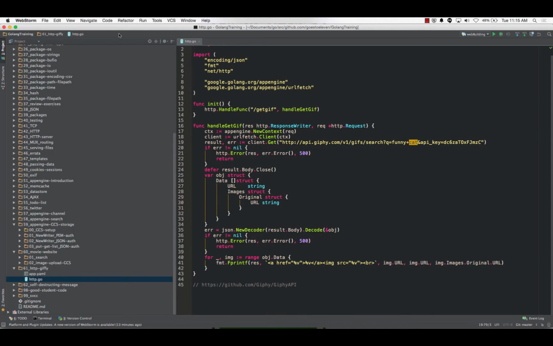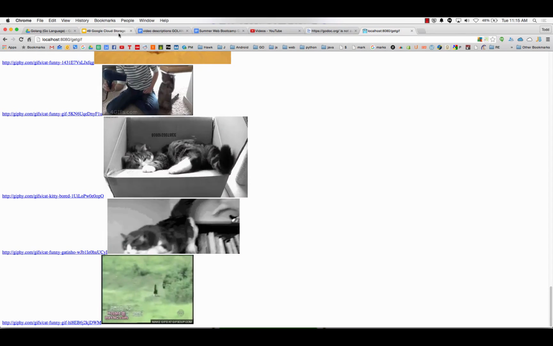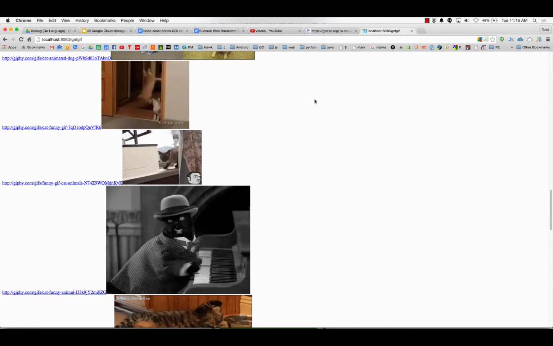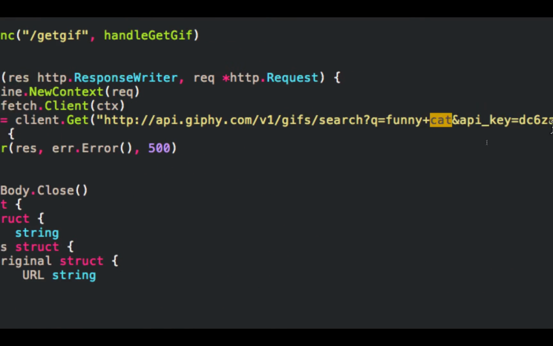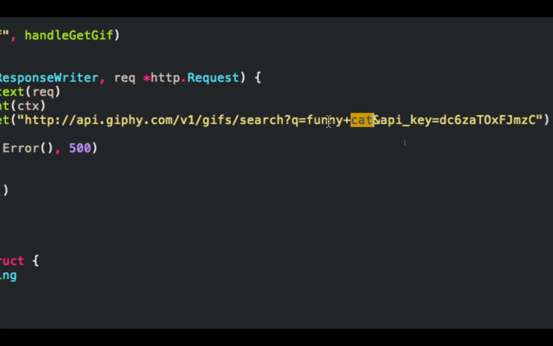Does it randomize? I don't know. I don't think so. It just pulls them. Though they look a little different than last night. So I think it's just whatever the... Because all we're doing here is we're searching for funny cat. And we're searching that API for funny cat. And we give it a key. And then we go and get that.